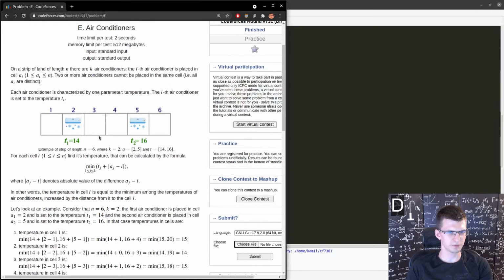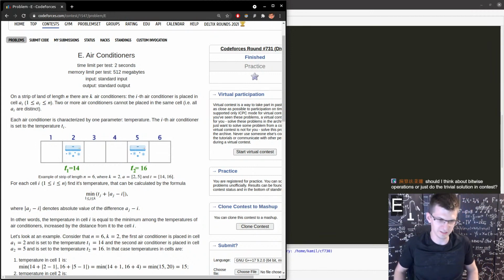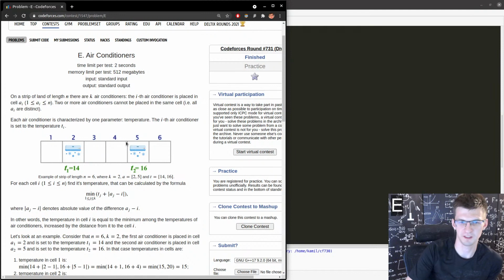I will at least look at problem E, but I wanted this string to be easy, so not necessarily I will solve. Not L, E. Should I think about bitwise operations or just do the trivial solution in the contest? During the contest, do the simplest solution you can think of, of course. While practicing, you can think about various solutions. In contest, do the simplest thing possible. If you see a solution that will pass, that is fast enough, then that's a good solution. Unless it seems very complicated to implement, then maybe spend some more time before implementing and think about an easier solution.